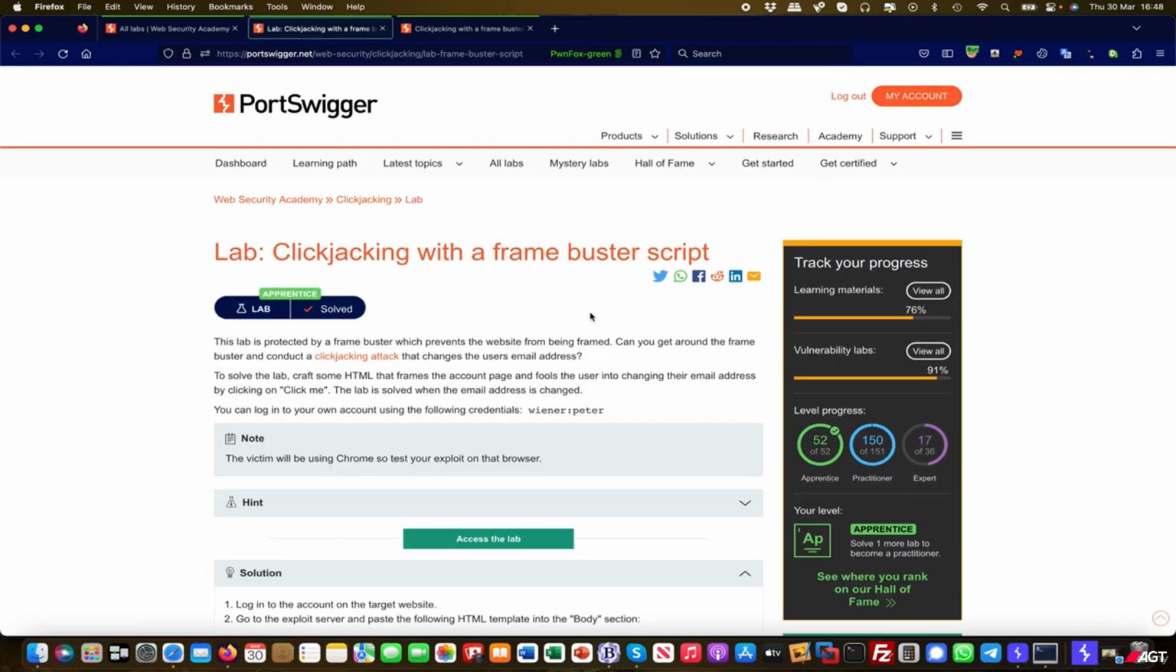Hey guys, this is Martin, and today we have another clickjacking lab. This time it's clickjacking with a frame buster script. Effectively, the lab is protected by something called a frame buster, which prevents the website from being framed. So the previous two labs we have done would not work if there is a frame buster script, right? However, there is still a possibility to bypass this, and our job is to change the email address once again and clickjack the user.